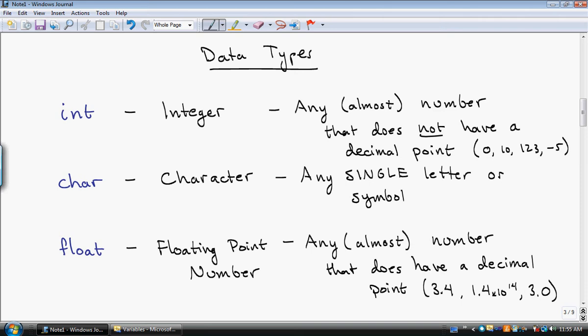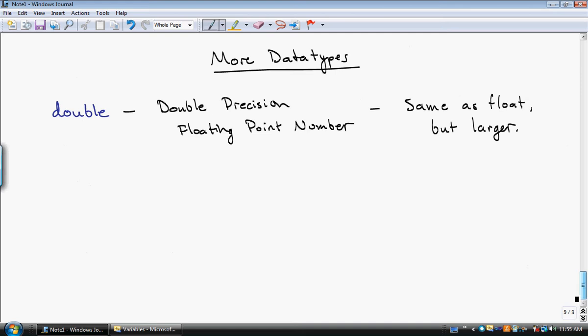So one of the solutions, if you need something that is bigger than an int or has more precision than a float, is you can use these other data types. A double is just a larger version. As you can imagine, a double holds double the precision, and it also takes up double the amount of memory.